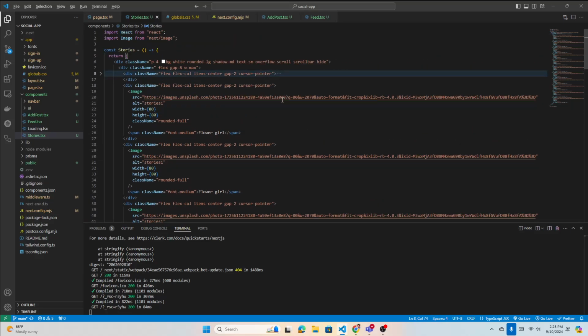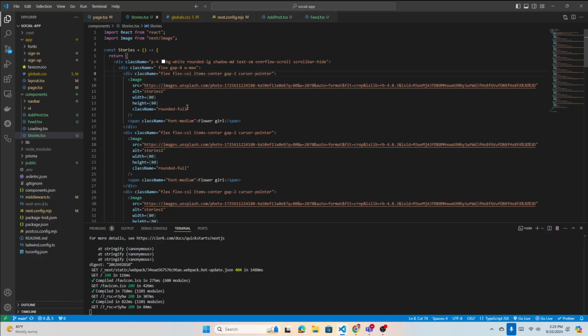See, the box round, we added it in only one, right? That's the problem. So all of them should have rounded full, right? And also we can apply cursor pointer, right? Oh, there is already a cursor pointer. So width 80, height 80, and the class name rounded full. That's each box, right?